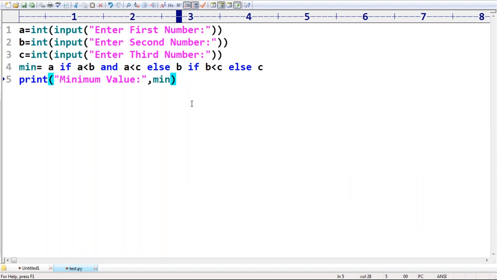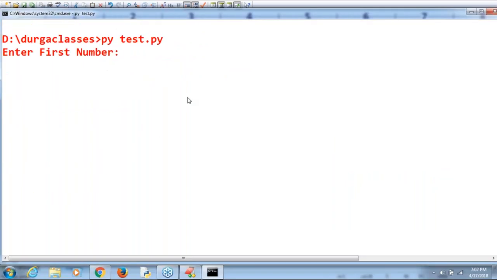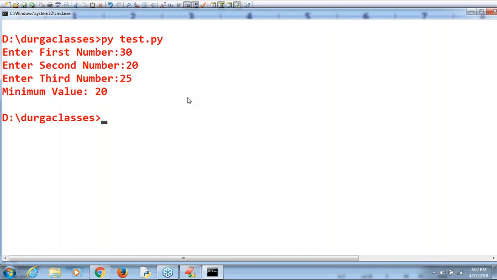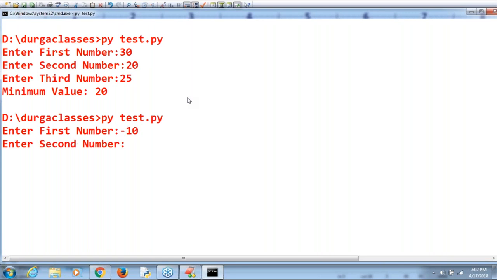Okay, now let me cross check. I'm taking 30, next 20, and after that 15, or otherwise 25. Can you please tell what is the minimum value? The minimum value is 20. You can give any kind of values. Minus 10, minus 30, minus 40, minus 100, like this I'm taking. Which one is the minimum value among these?